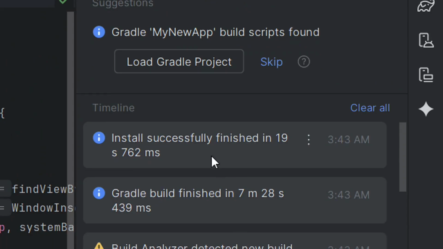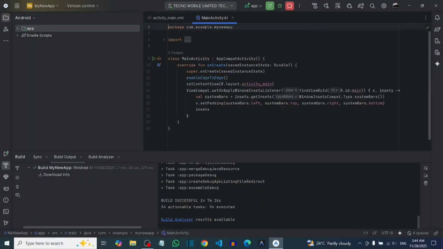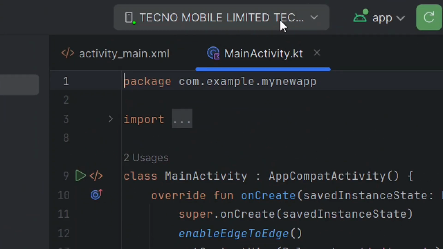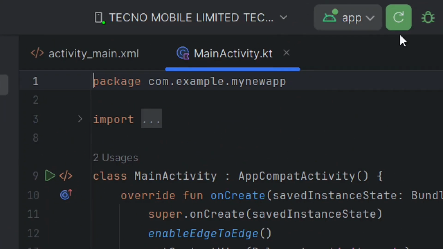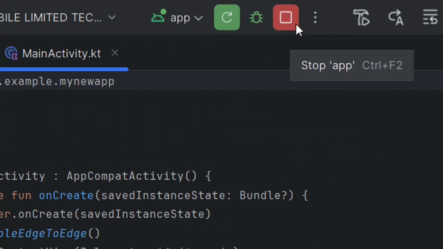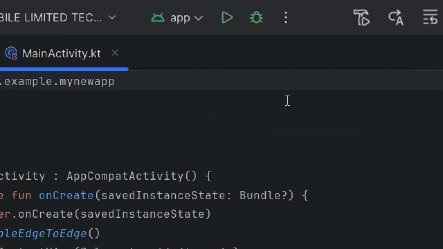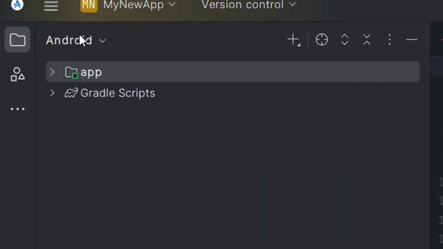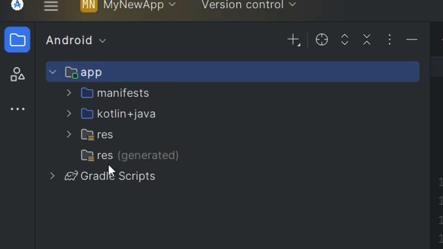Okay, so you have to make sure that you save everything. From here, this was the Techno phone that I connected, and I can simply click on the stop to stop it. As you can see from here, we have successfully built it. So the Android is here, the apps, and then the Gradle script, everything is here. When you click here, the apps, you see everything is inside.